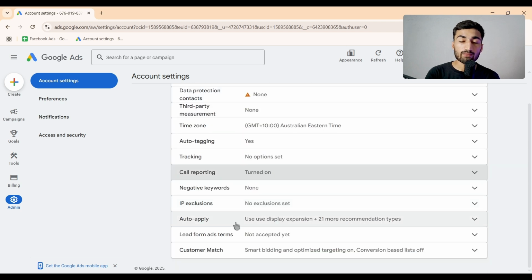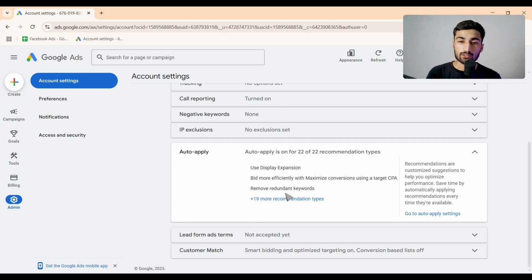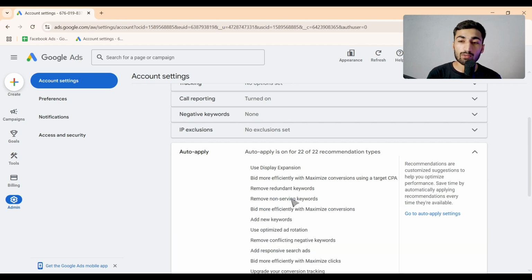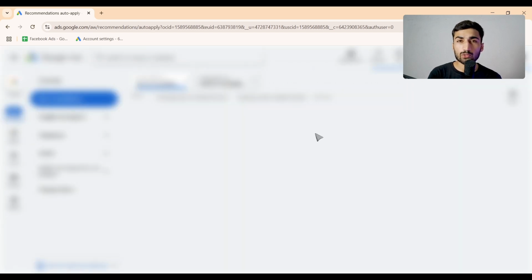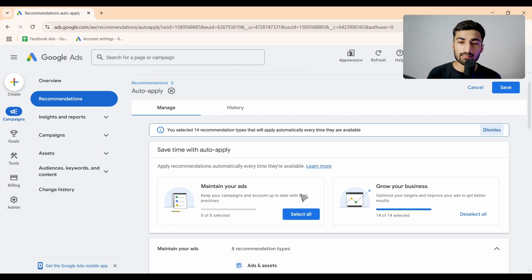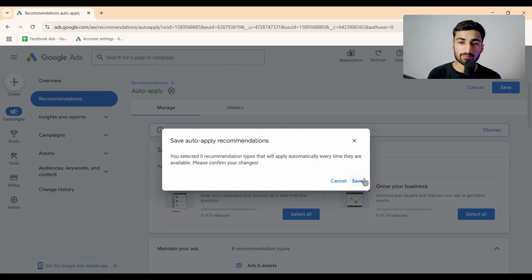And then we have auto apply. Click on it. So currently we have 22 recommendations by Google which are going to be auto applied. This is related to my bid target, my keywords, budgets, and everything. So that takes a lot of control out of us. So I would like to disable all of them. So go to your auto apply settings and disable all 22 of them. I'll click deselect all, and then click save.